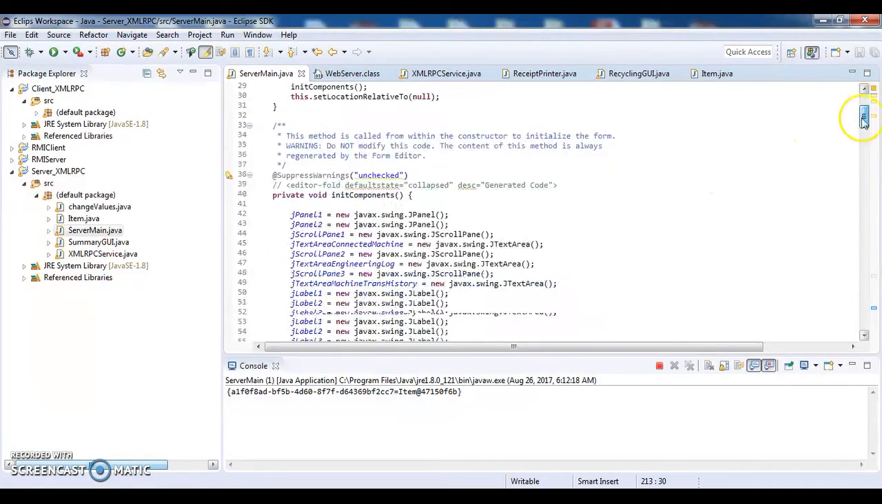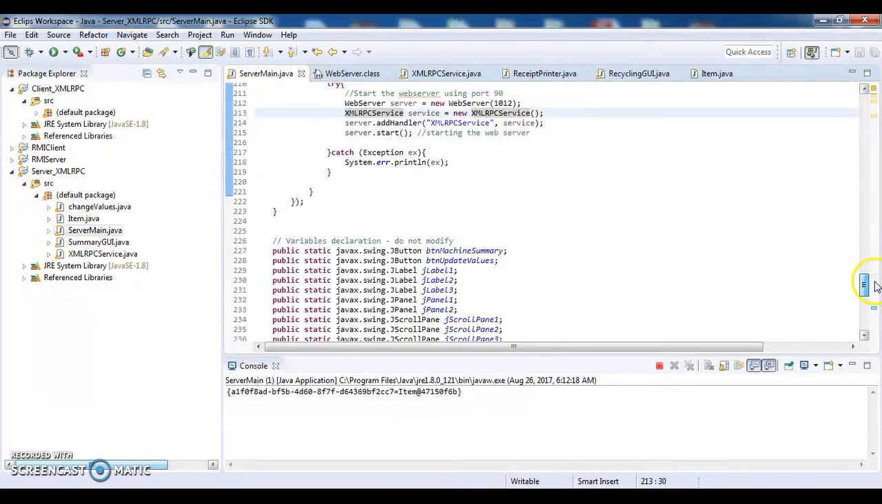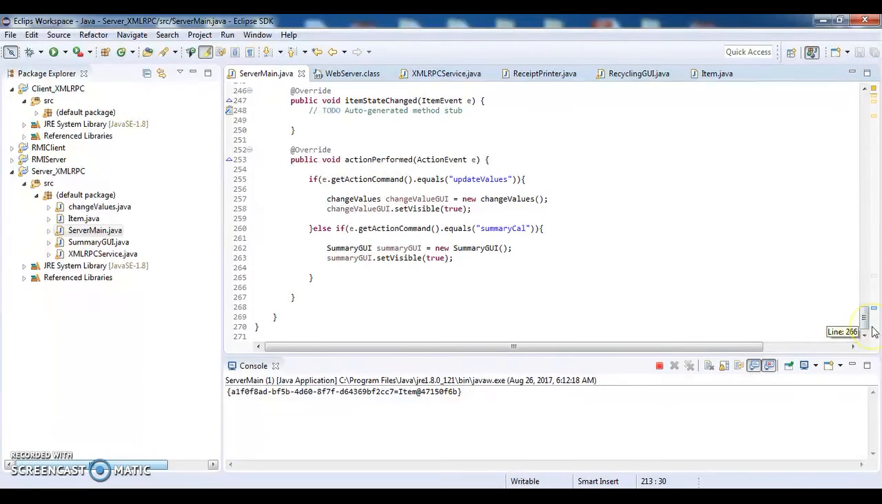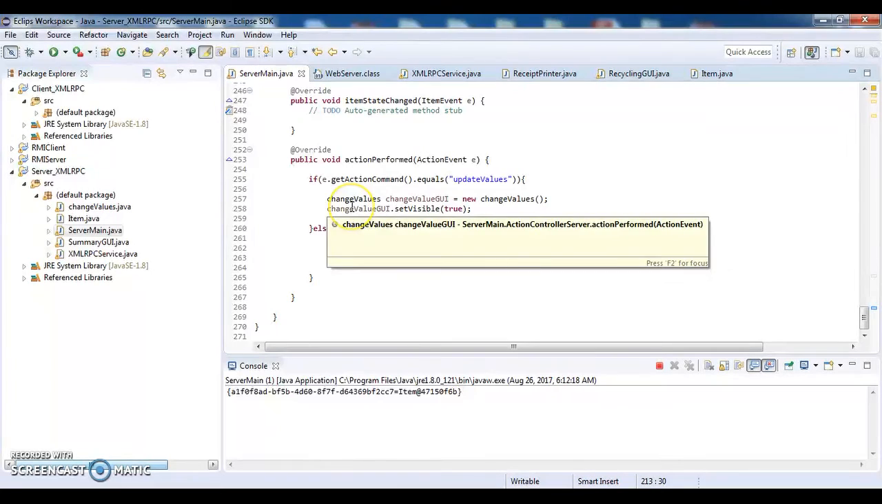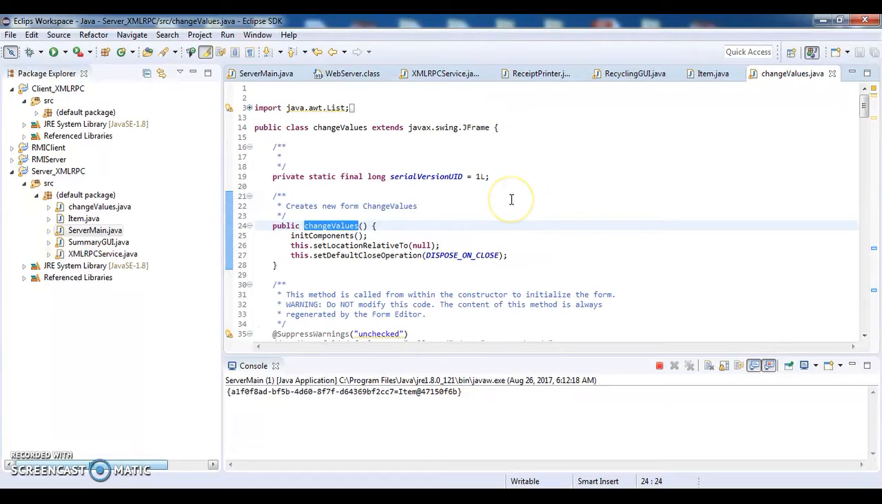So for that, here this is the button click event for that update value. So here if I want to change the values, the change value GUI, then by using this extend perform, it will go to the change value interface. Here this is the main way to change the values.